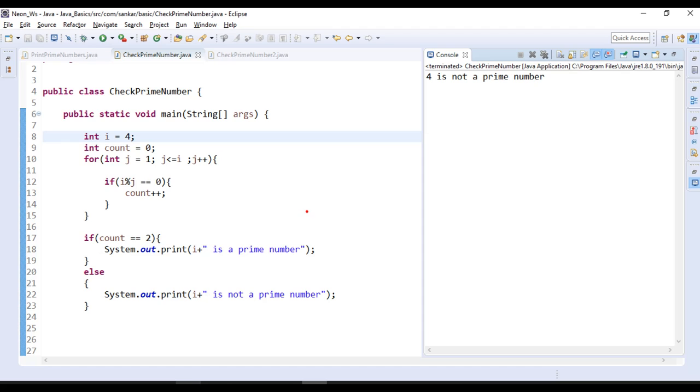I will explain. Okay, see, first I took one input. I need to check whether this number is a prime number or not. So here it will go inside the for loop. For int j is equal to 1, j less than or equal to i. Tell me, j less than or equal to 4, am I right? This condition is satisfied, so it will go inside the for loop. Inside the for loop we wrote one more if condition.